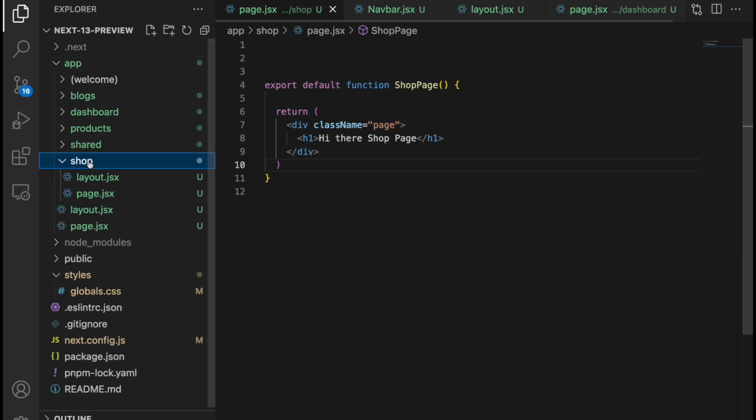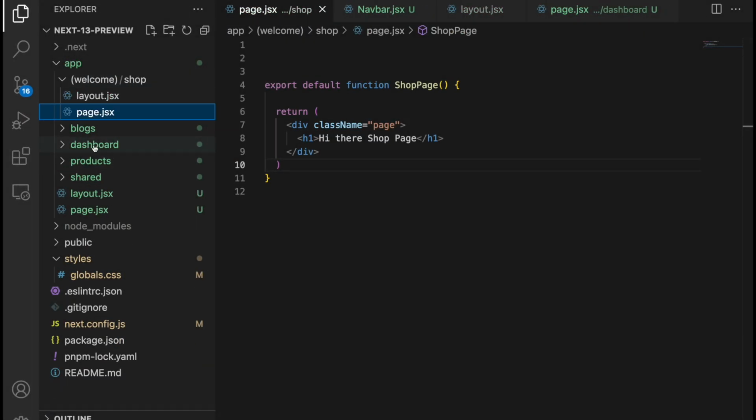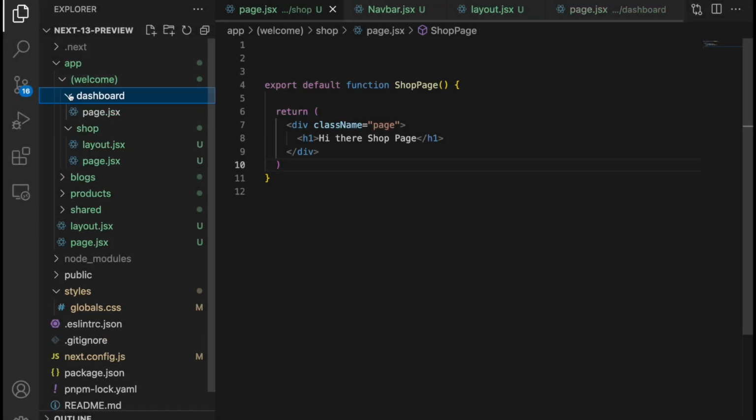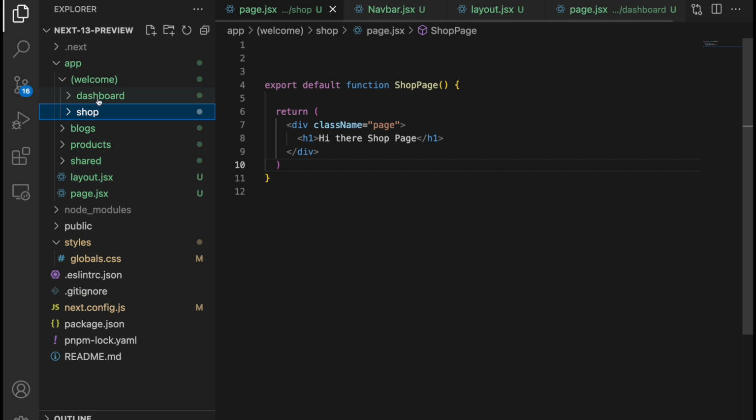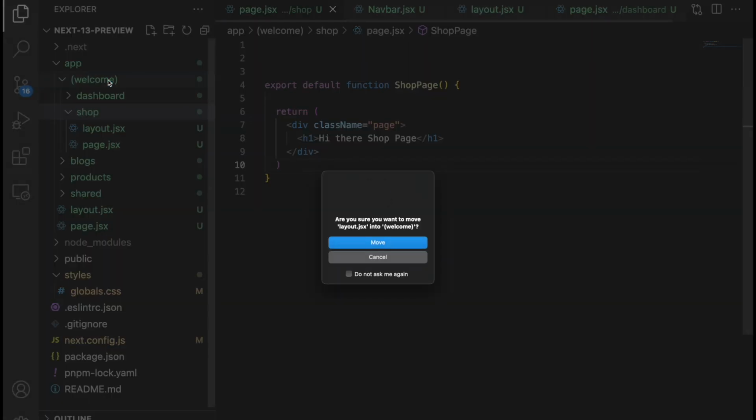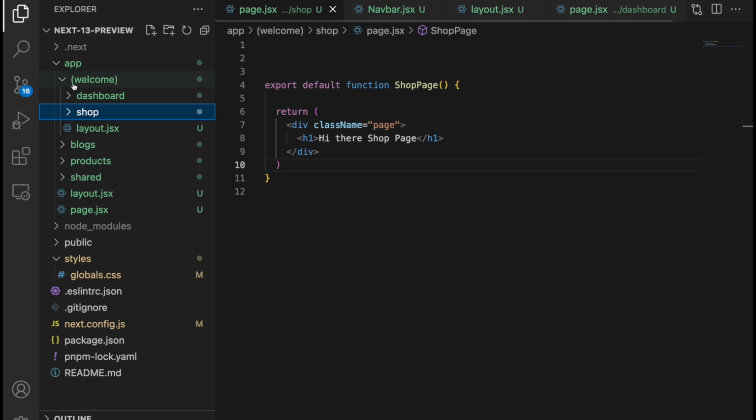Now move your shop folder into the welcome folder, like this. Move it. Move your dashboard folder into the welcome folder, like this. Okay, so now in the welcome folder, you have two folders, dashboard and the shop. And from the shop folder, extract layout.jsx into the welcome folder like this, move. So now you have this structure. In the normal brackets, welcome, then you have a folder as dashboard and the shop, and then you have a layout.jsx.